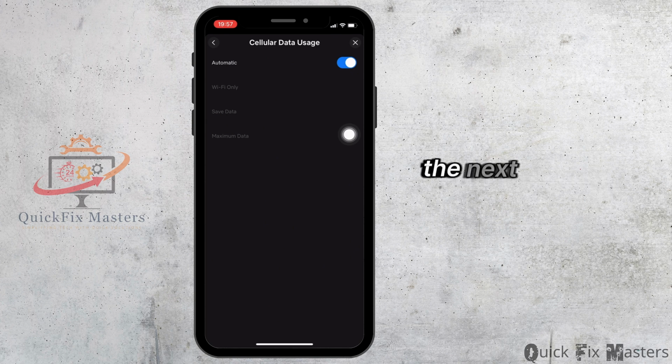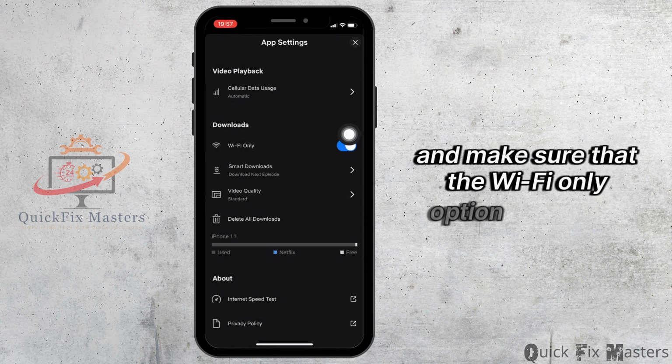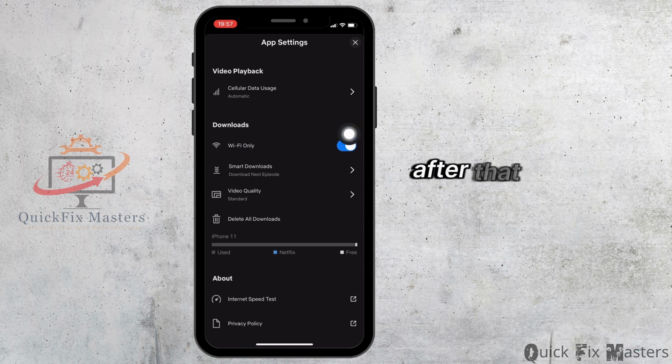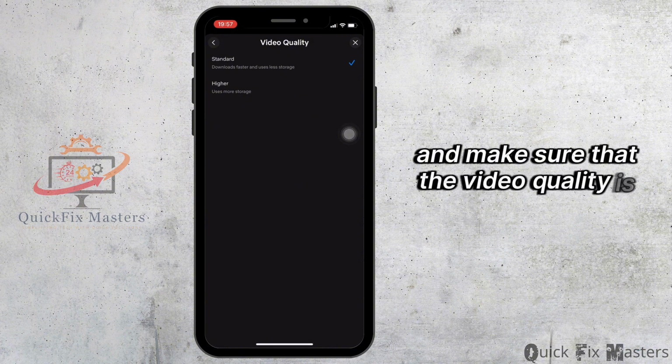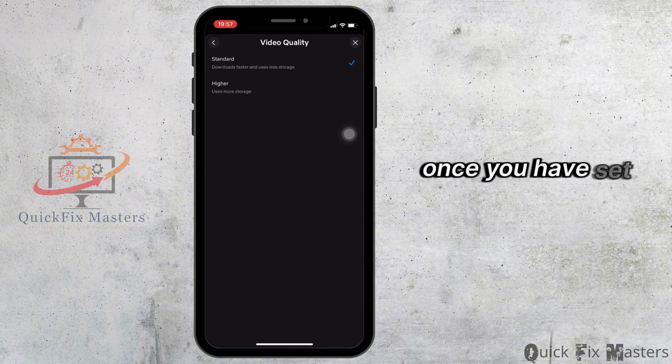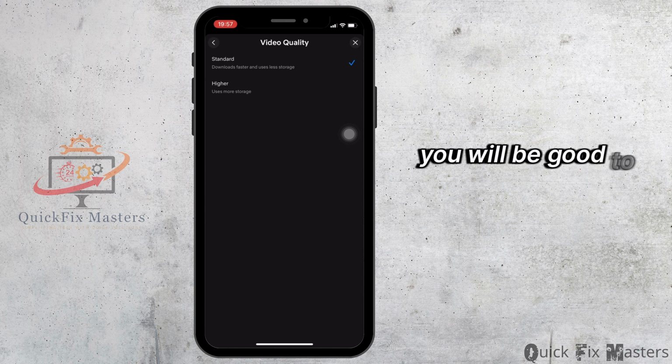Once done, the next thing you want to do is go back and make sure that the Wi-Fi only option is enabled. After that, head over to Video Quality and make sure that the video quality is set to standard. Once you have set all of these options, you will be good to go.